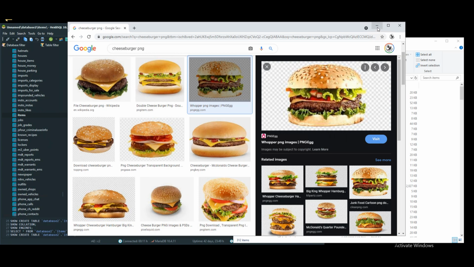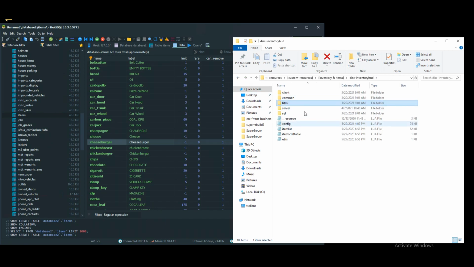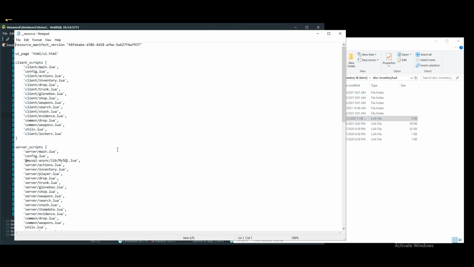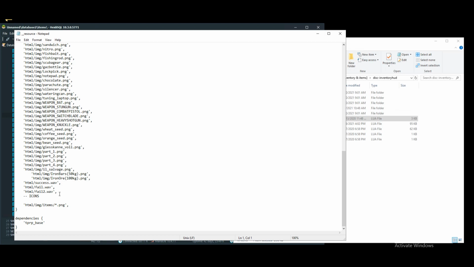PNGs. You would then create that image and drag it into your inventory system. Always make sure it's the same size image as other items. Okay? That's very important. When you add a new item to any script or an inventory system, you're also going to have to add it to the resource Lua or FX manifest. You don't have to add it one by one. You can just use a star at the bottom and it will automatically add new images and find them. Super simple.